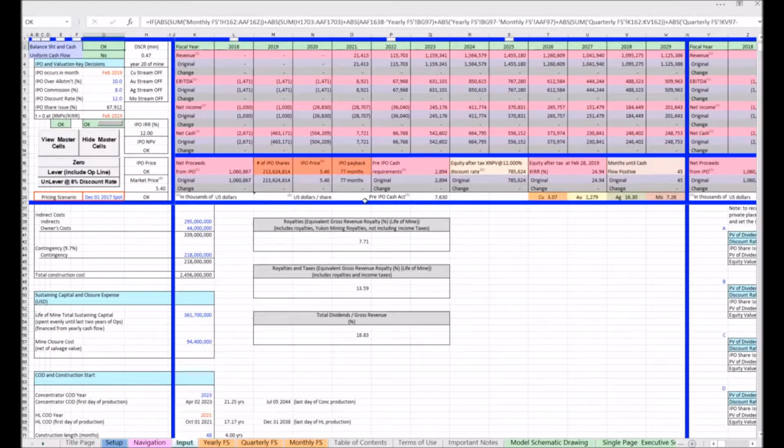I check a lot of things in that model. Make sure cash balances, and each one of these, the yearly FS, the quarterly FS, and the monthly FS, they all roll independently. And they make sure that cash at the end of the mine life is consistent throughout all three. So there's some pretty serious checks in here to make sure that there are no errors in the model. So this has to be okay, that has to be okay, and that has to be okay.